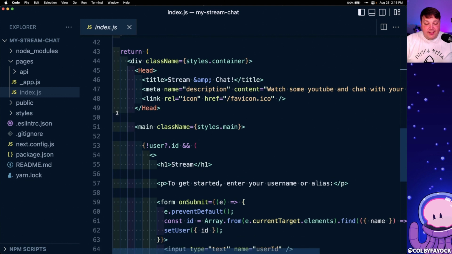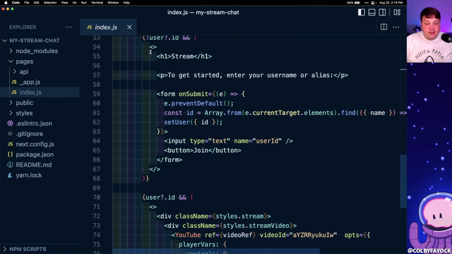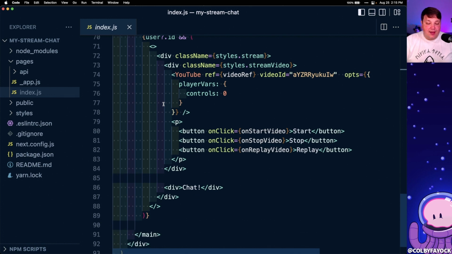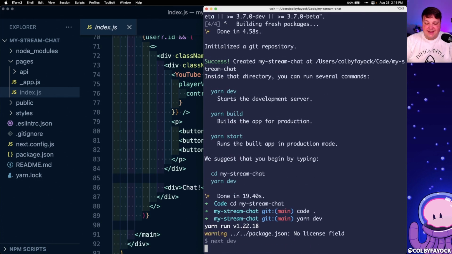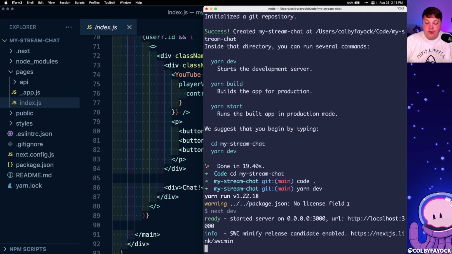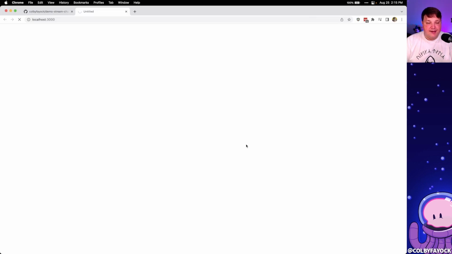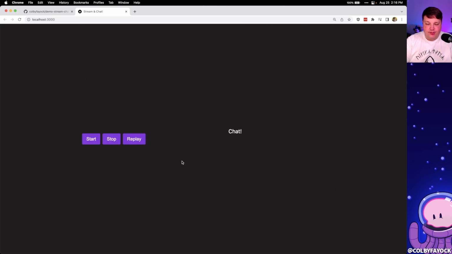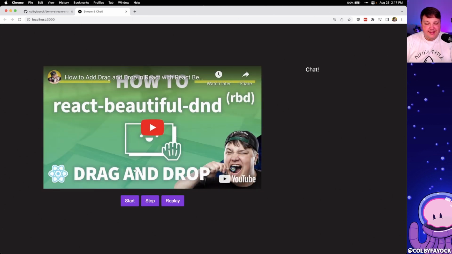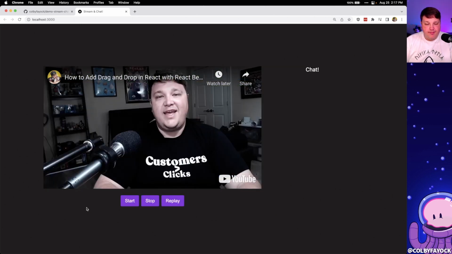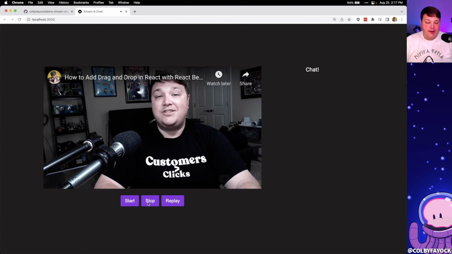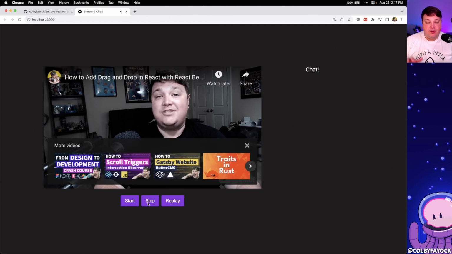So as we scroll down, we can see that we're not doing a whole lot yet. We're just allowing somebody to type in their username, and we're going to have access to that player. Now, if I run yarn dev inside of my terminal, it's going to run a local development server where I can open that up inside of my browser, where we can see once it loads, I have this input where I can type in my username, but once I join, we can see that it loads this video. I can start it with my buttons where we can see the video starting to play. I can stop that video, and I can even replay it, where this is all going to come into play when we start to sync that up with our live chat.